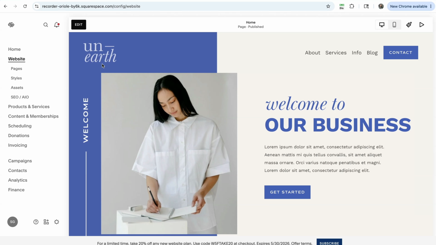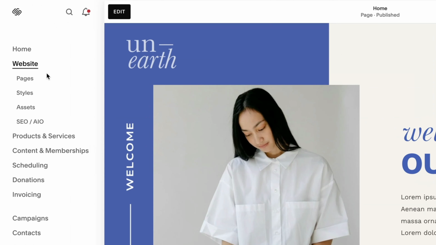All right, now let's dive straight in with the good stuff. To get started with adding a portfolio page to your Squarespace 7.1 website, you're first going to want to navigate to your Pages panel. So in your main Squarespace menu under Website, click Pages.